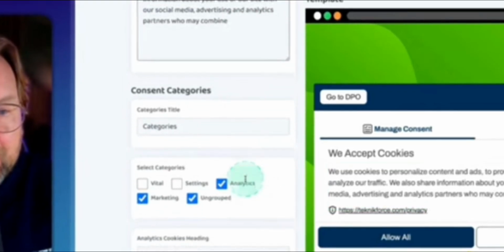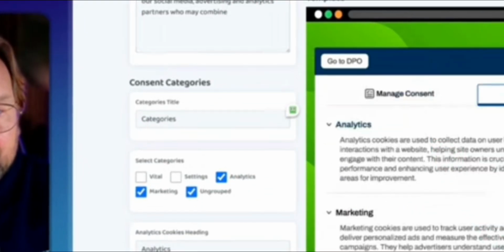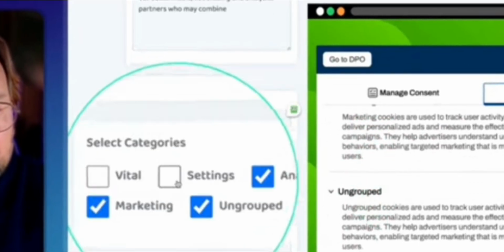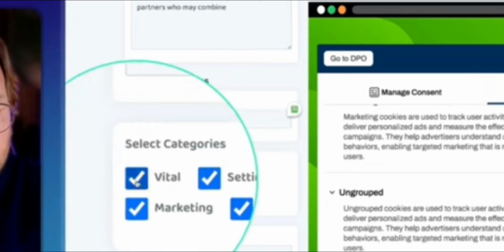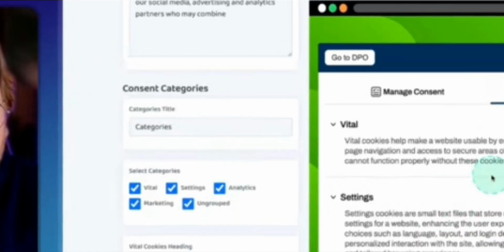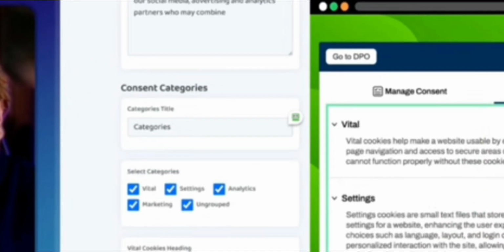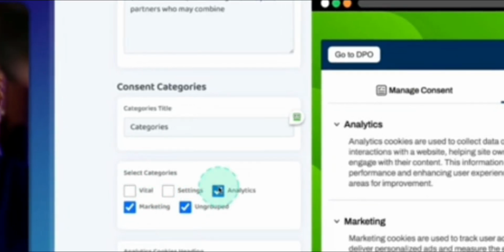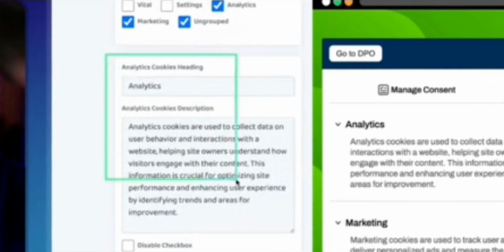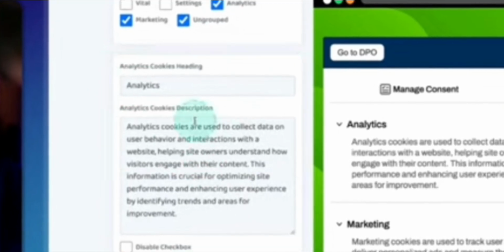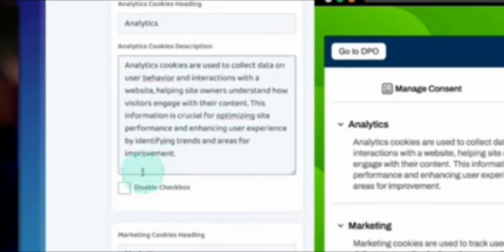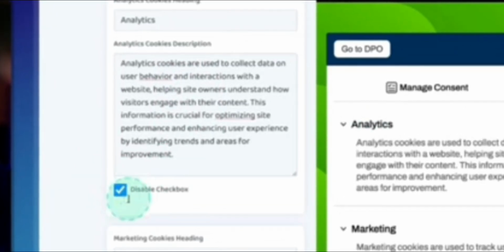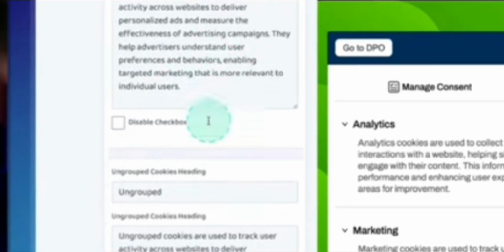When you scroll down here, you have the options. When I go to categories right now, you can see we only have analytics, marketing and ungrouped. We can also say we want to have settings and vital as well. And now these are also added to your pop-up banner. So I'm going to do vital here and get rid of these two. Then you can see the boxes are available in here as well. You will be able to make changes in each box. You can even disable these boxes. When I scroll up, you can see this box is disabled. You can change everything to your own needs.